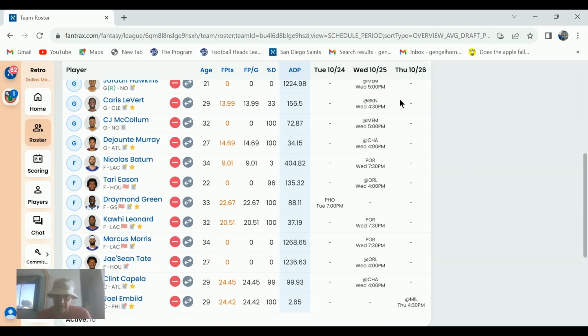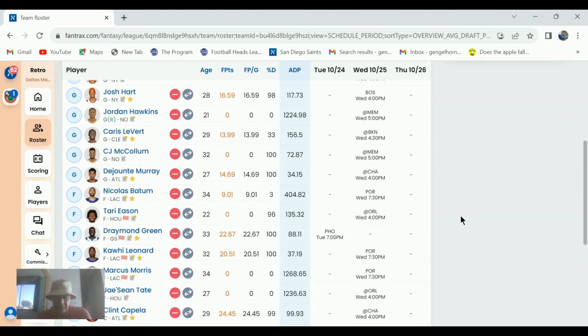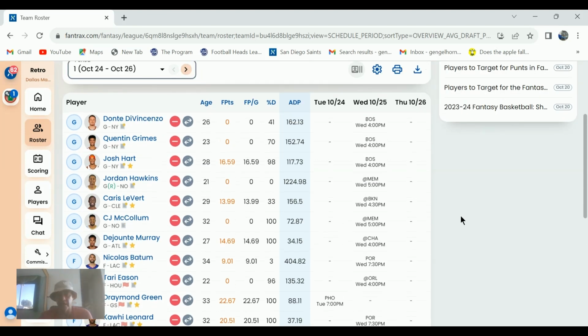As you can see, all my guys are playing one game. So if they have big games or they have bad games, whatever they do in that one game is going to go into your box score. If they're playing two, it would be the average of the two games. If they were playing three games, it would be the average of the three games.